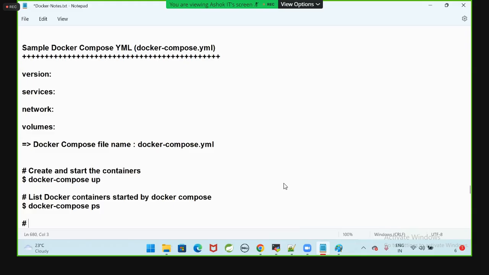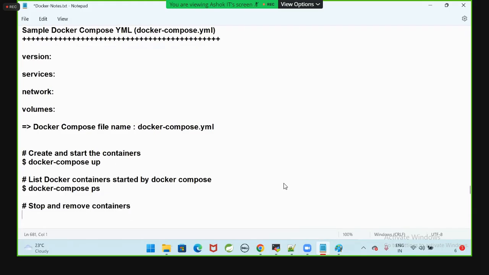Stop and remove the containers. Stop and remove compose containers. So for this, we are having a command called docker compose down. Up is used to create the containers based on your compose YML. Down is used to stop the containers. Are you guys clear with my point?